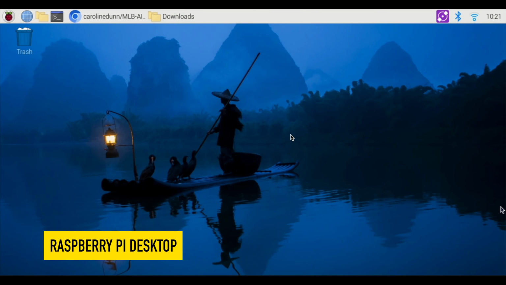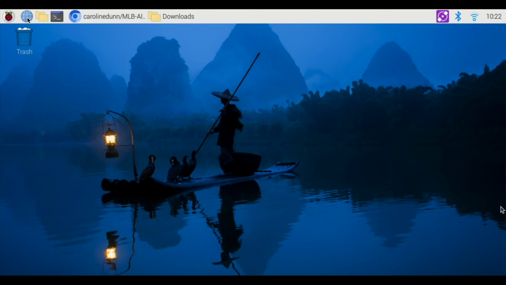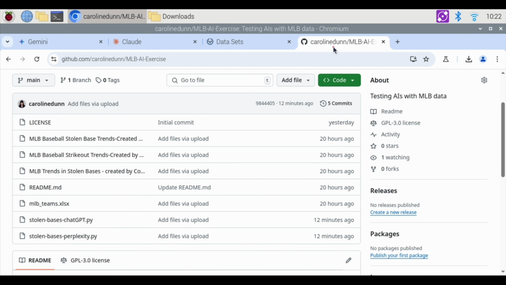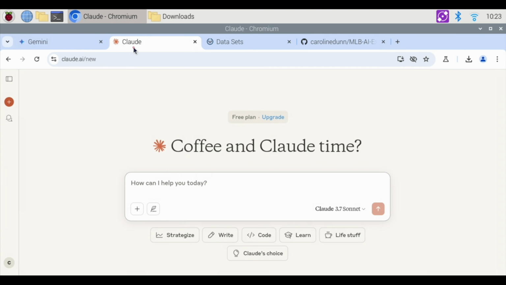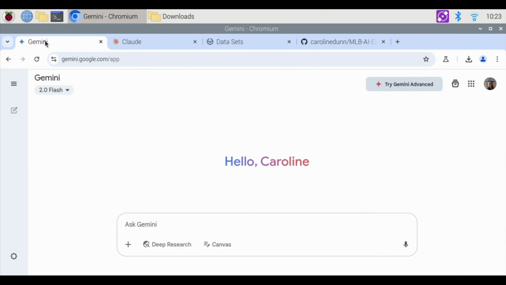In this video, we're going to compare strikeouts by pitcher in Major League Baseball. This is a Raspberry Pi desktop. I'm going to get started by opening up my internet browser. By the way, I will link down to a GitHub repository that I created that will have all the files that I used in this video, plus the previous two videos. In the previous video, we covered stolen bases. We're going to compare Gemini to Claude. I'm using free accounts on both AIs.